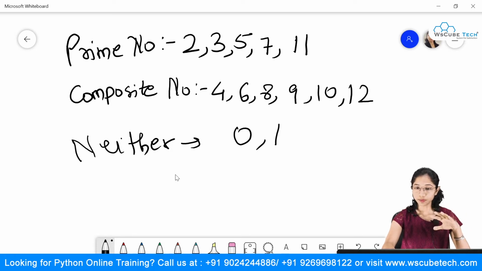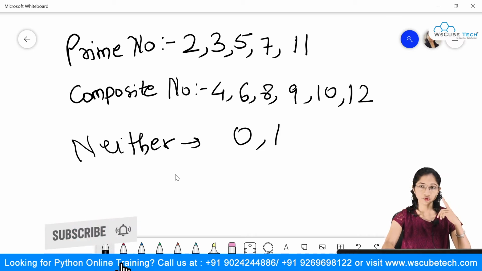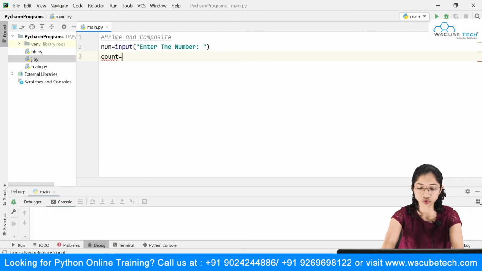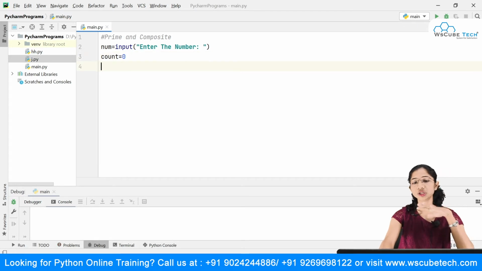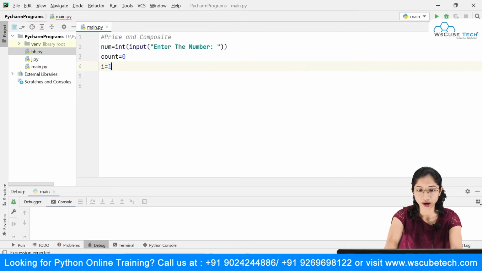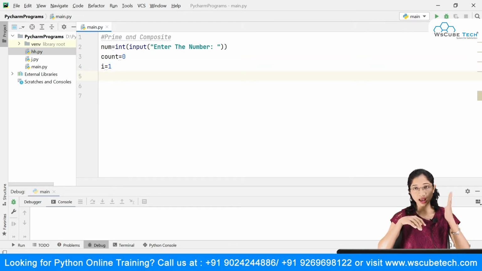So in order to implement this count, I have to initialize it to 0, and that's what I'm going to do. I will set my counter variable to 0, so initially I have this 0 stored inside my count. All right, fine. Now I will go with the while condition. I will set I equal to 1, because I want to start with 1 and go till the num.